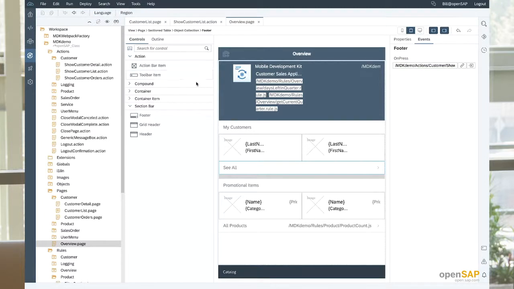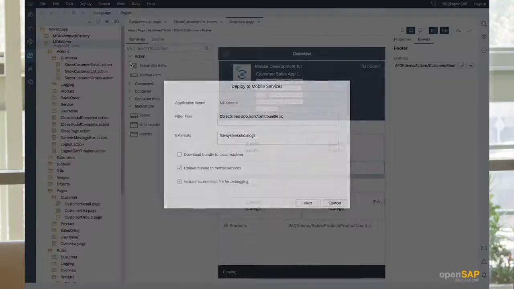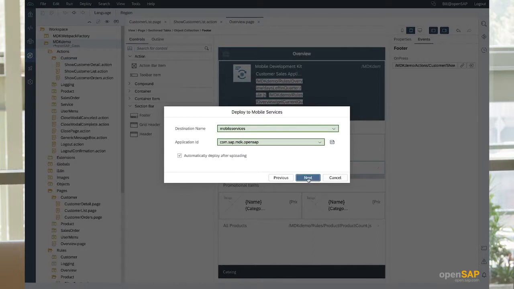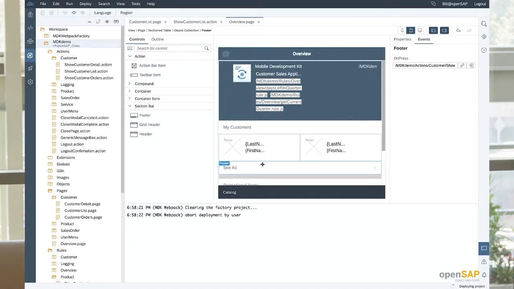At this point, we've made the changes. Let's go ahead and deploy it and take a look at it running in our clients. I'll right click and say Deploy and Activate. I'll click on Next and click on Next. Because we've previously deployed this, it knows exactly where to deploy this in mobile services.